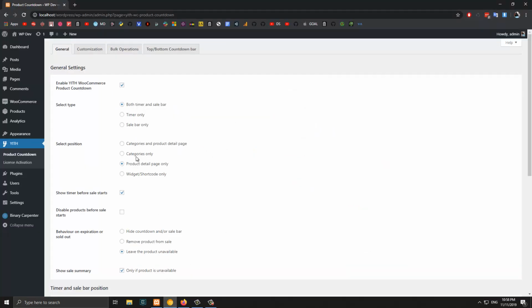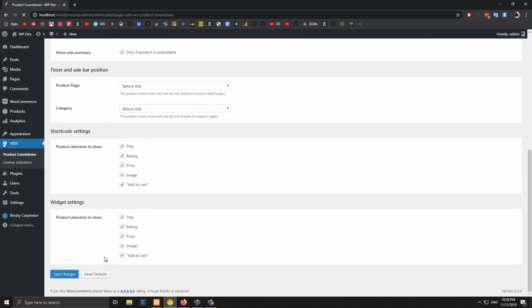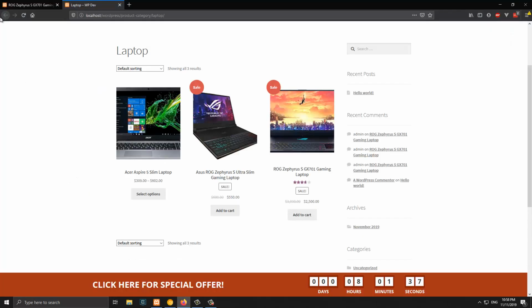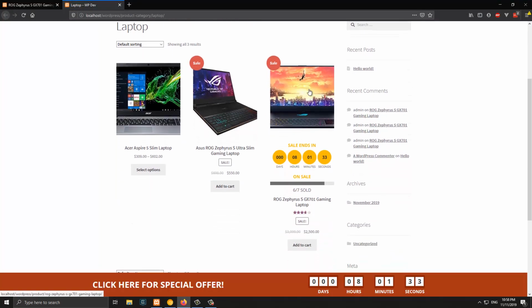But if I go back here and select the first option, click on Save Changes, go back here, reload. This is the category page, and you see that the product now has a countdown and a sale bar here.